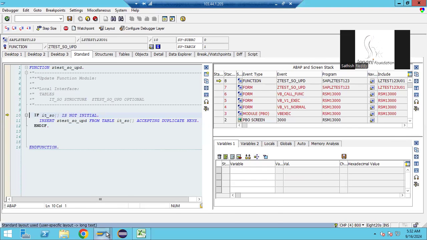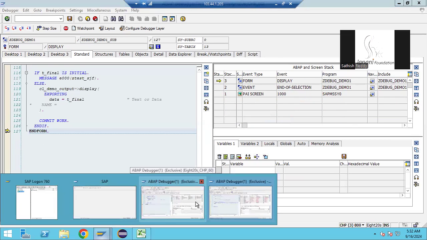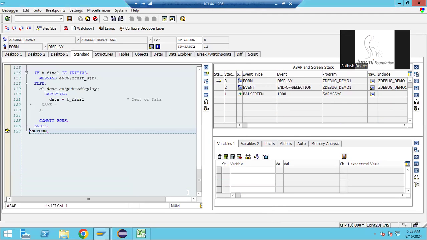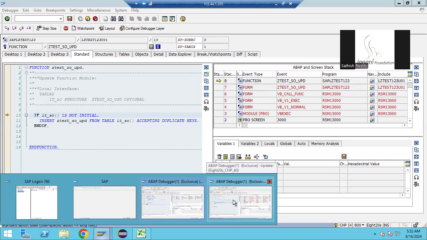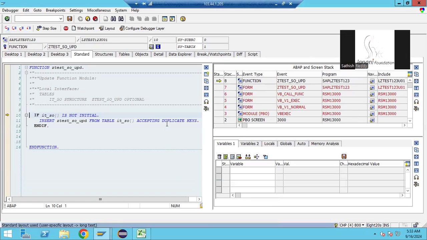See here, two debugging screens are coming. The first debugging screen came outside of this commit work. So commit work is executed here. At the same time, it is opening one more session for the update function module. So this is the update function module, test so upd. In this one, the logic is going on.